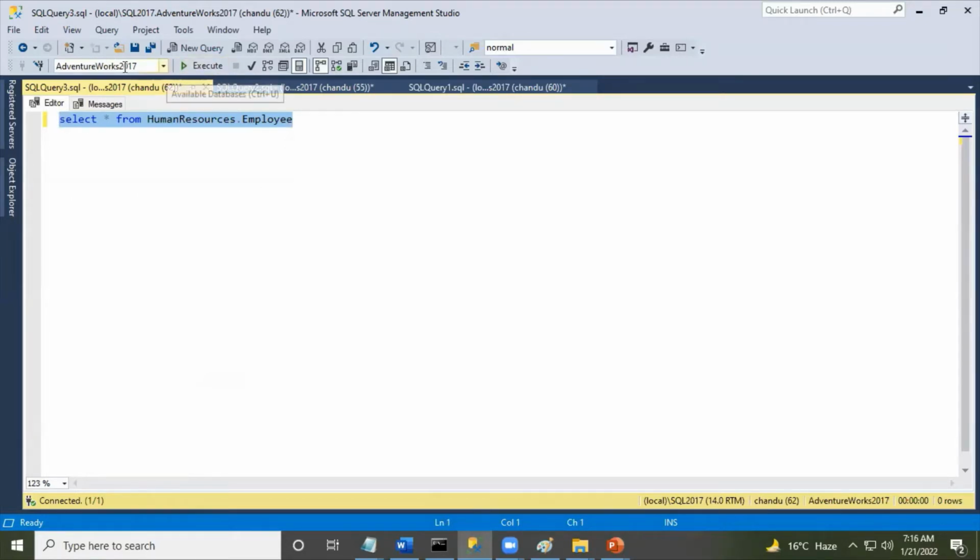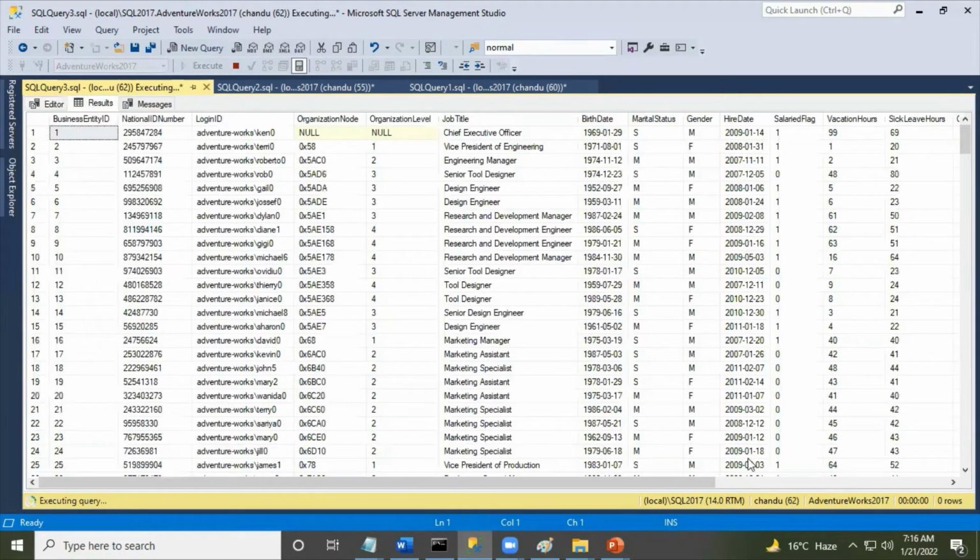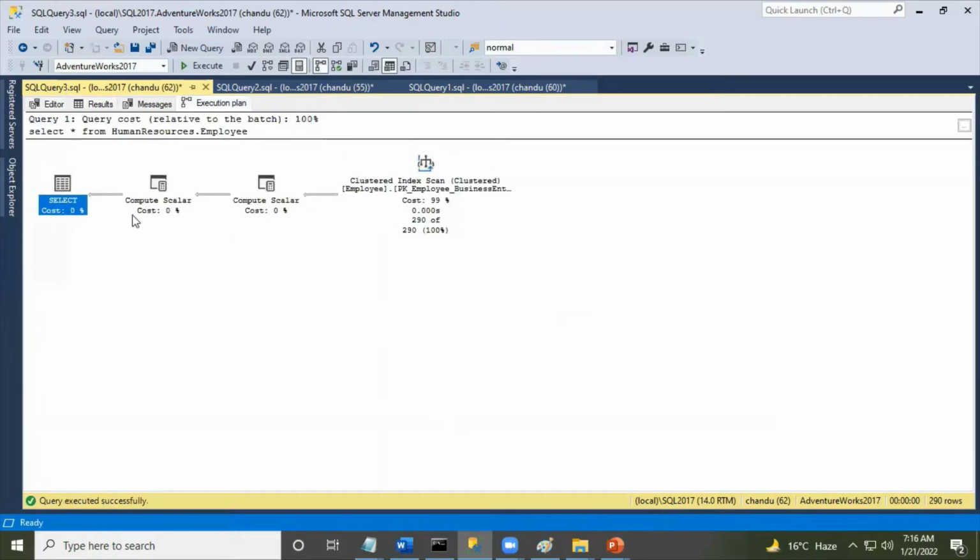in AdventureWorks. If you are not aware, you can get AdventureWorks as a free download from Microsoft, so you can play around with it. I'm executing this and we got some records, like 290 records. If you go to the execution plan, I have captured the actual execution plan. This is just to show you what plan it is. We are not going to discuss the icons in detail. We call this an operator, and we are not going to discuss more in detail.